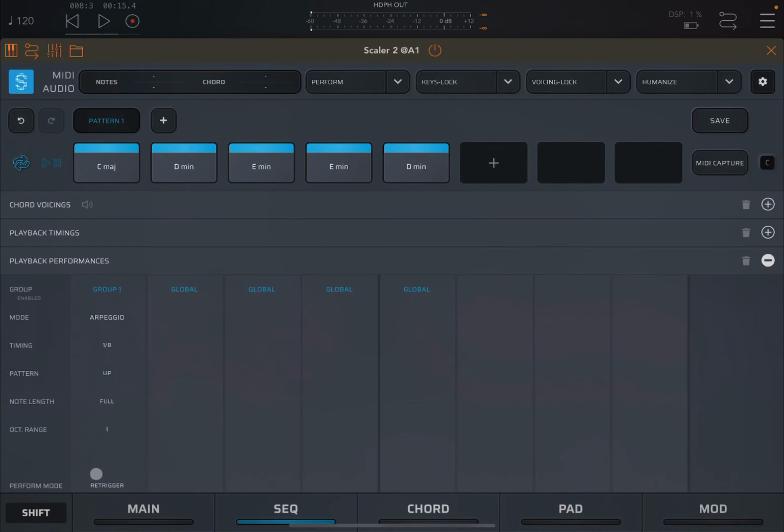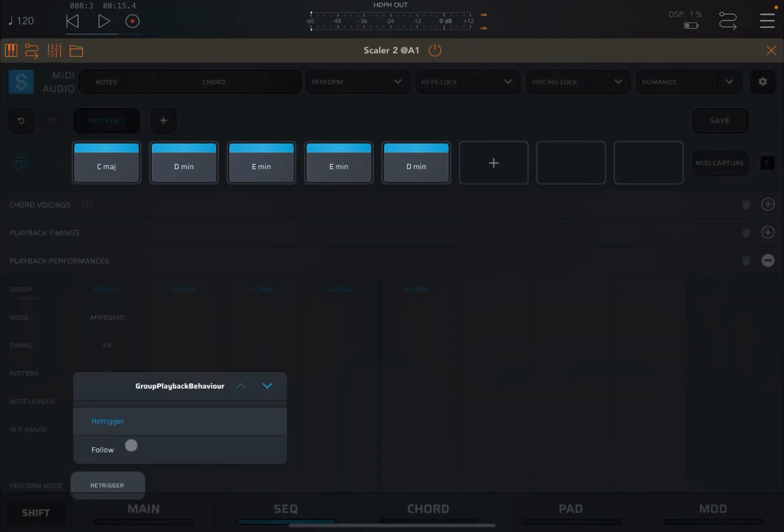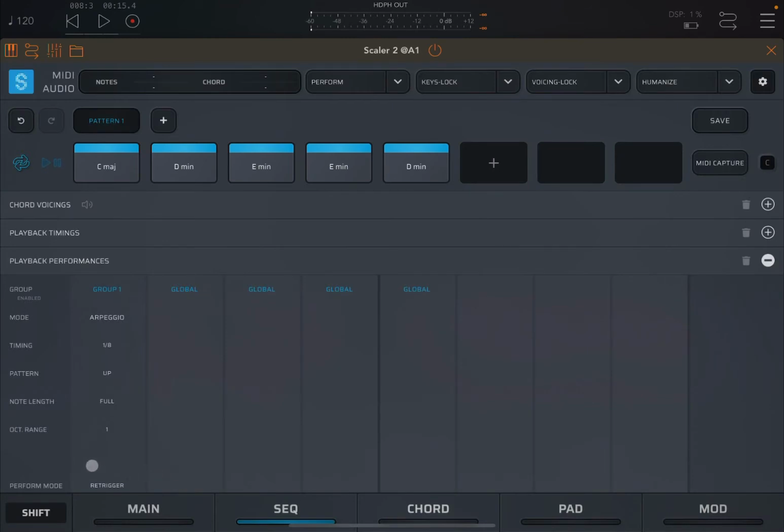Really nice. And it also says here perform mode retrigger, which means every time it moves from the previous chord, or it comes to this chord, in this particular case C major, it will retrigger the mode from the beginning, which in this case is the arpeggio, but it could be a phrase, for example, or a melody. Or you can set it also to follow, which means it will continue from the position where it was from the previous chord, but of course it will play the notes relative to the chord which is selected, okay? So it's quite interesting. You can choose whether to follow the pattern or retrigger it from the beginning. I leave it to retrigger for now.